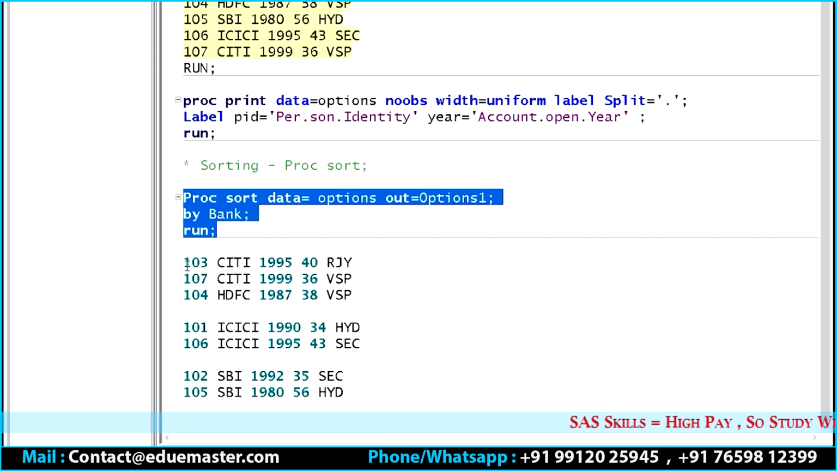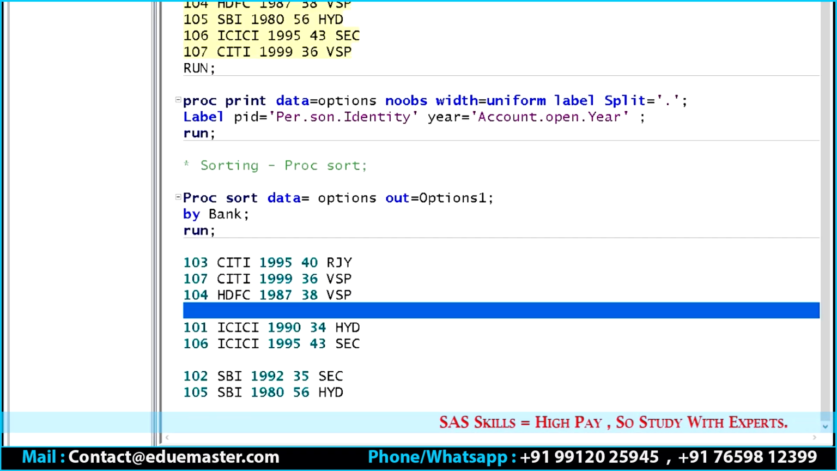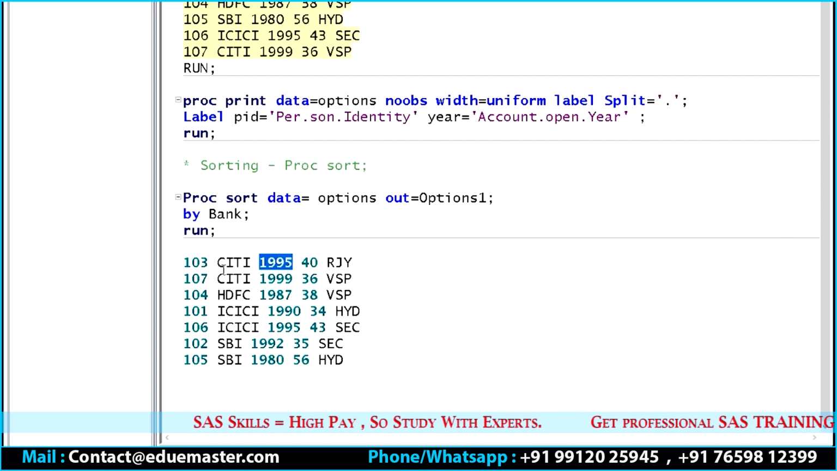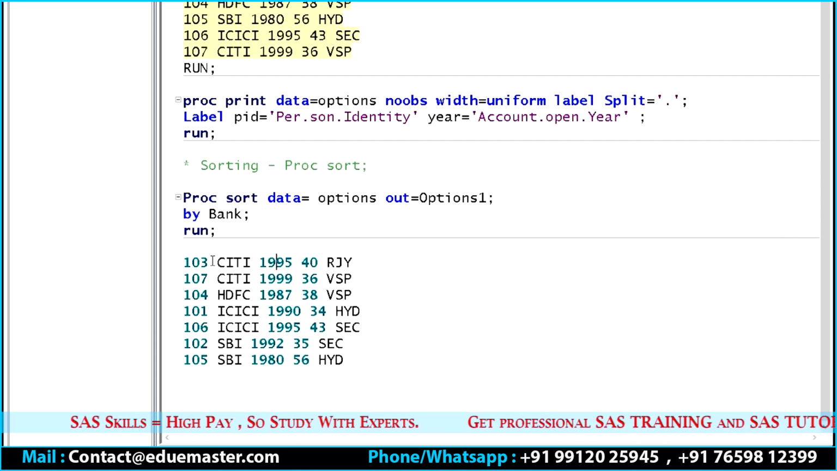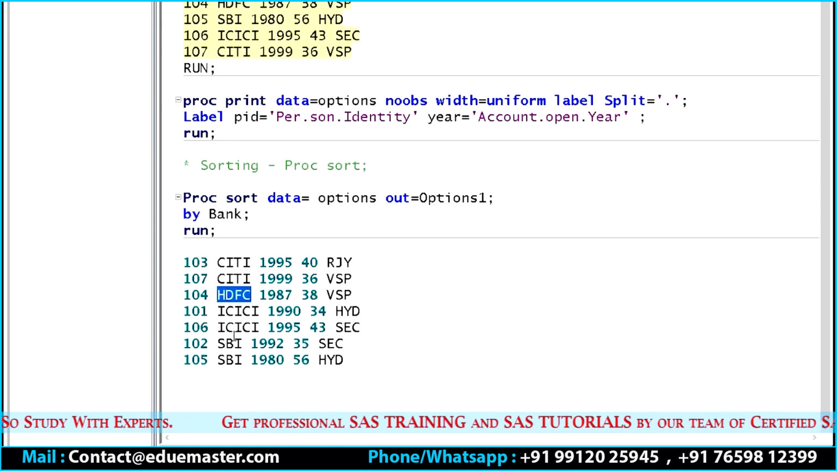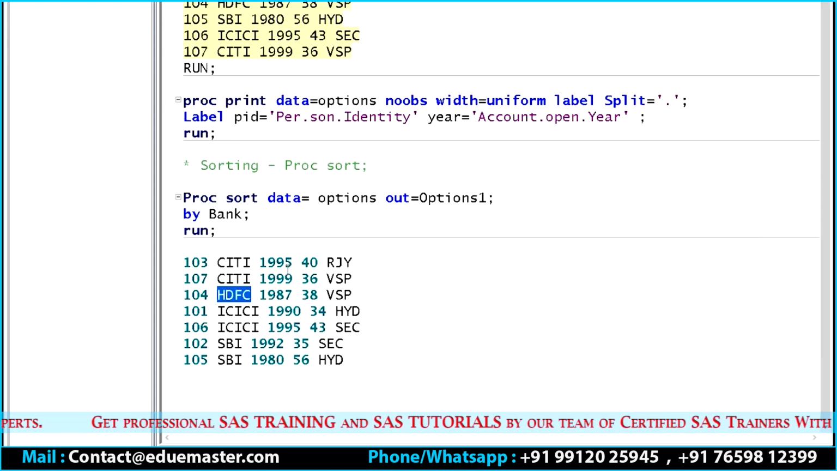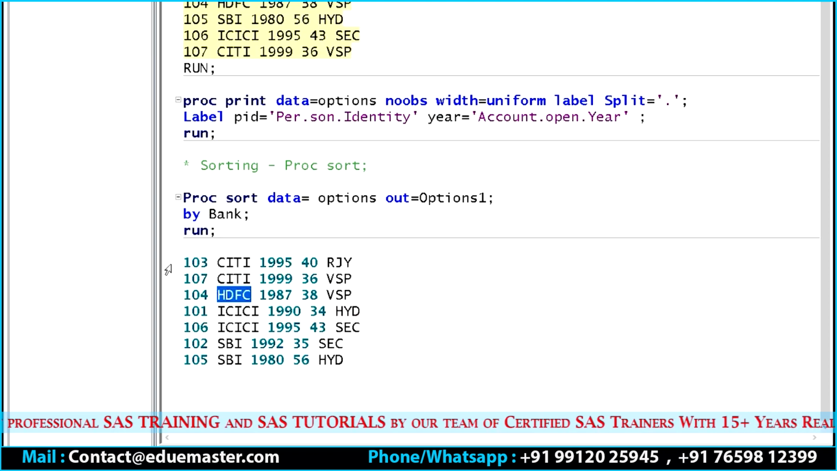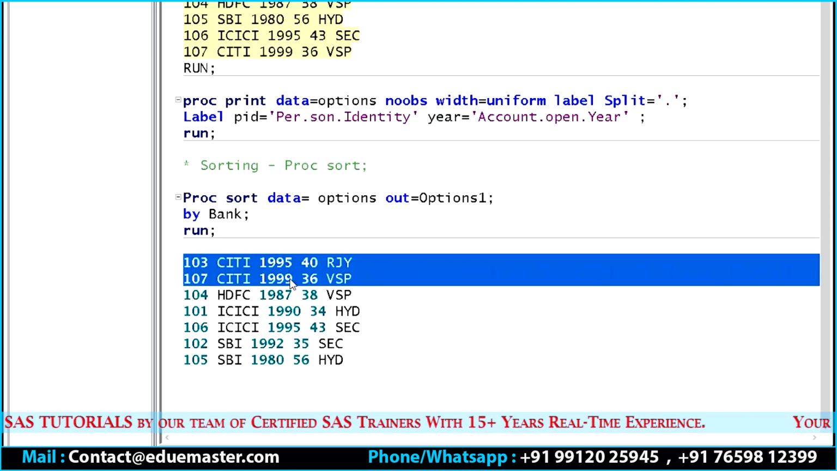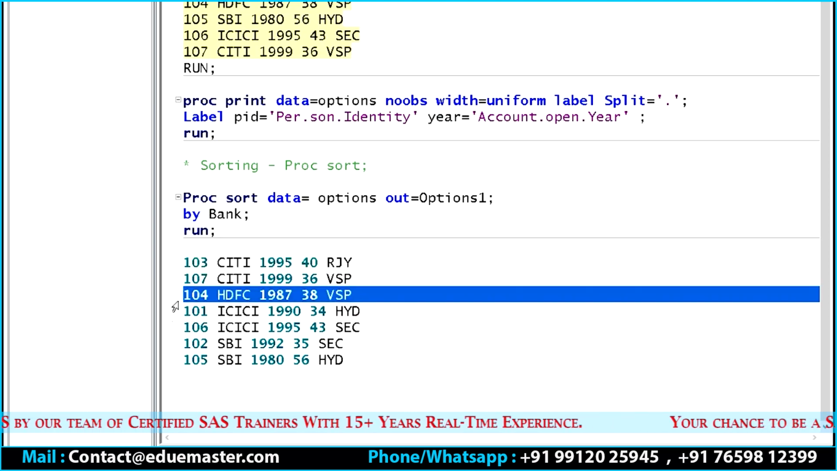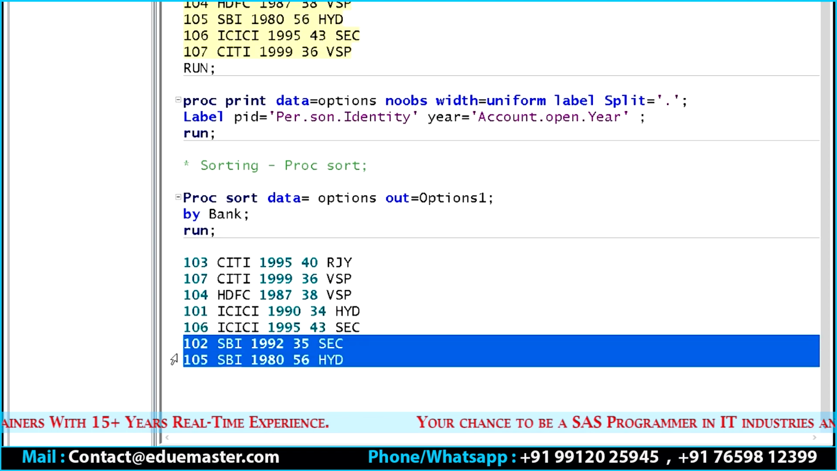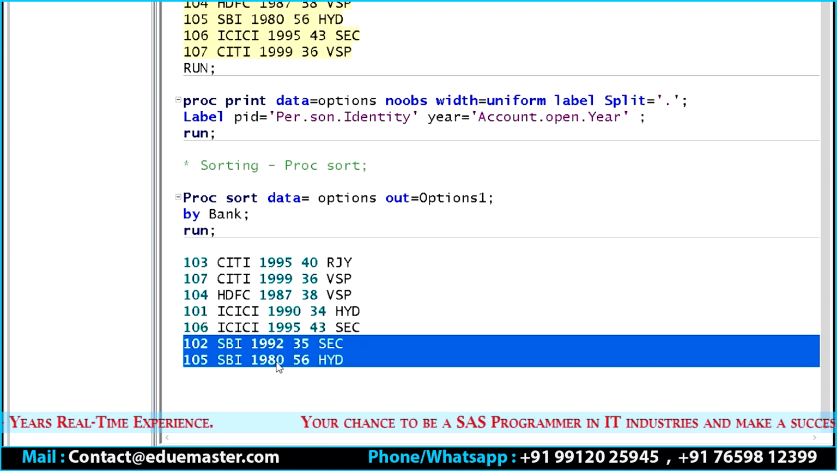Now suppose you want to sort the data both by bank and by year. This is year, right? So both by bank and year you want to sort. Here you have already sorted the data by bank: Citi, HDFC, ICICI and SBI. Now it will look by year. These two belong to Citi, so 95 and 99 in ascending order only. Next HDFC, then ICICI 90 and 95 in ascending order only. Now 1992 and 1980 are not in ascending order, right?